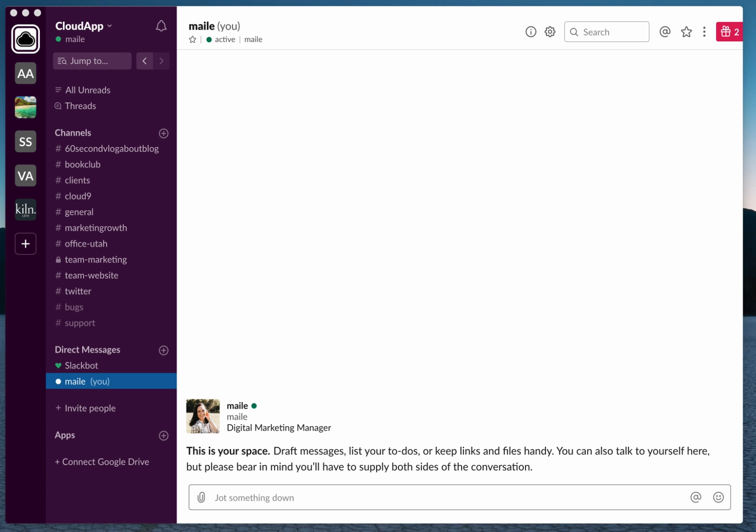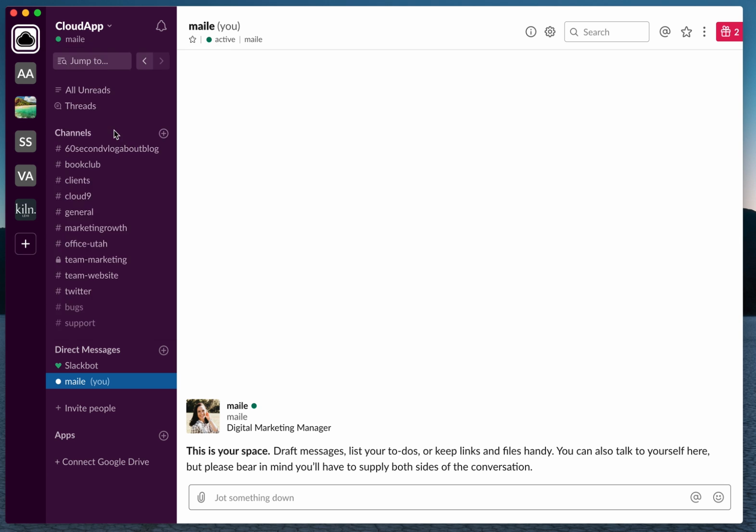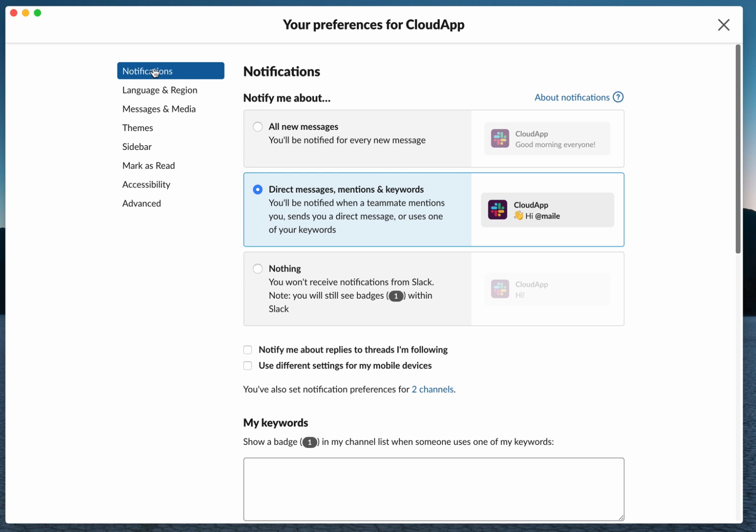Hey guys, I'm going to show you how to update your Slack notification settings. So you're going to click on this down arrow, go to Preferences, and then the first thing that will show up on this menu is the notifications.